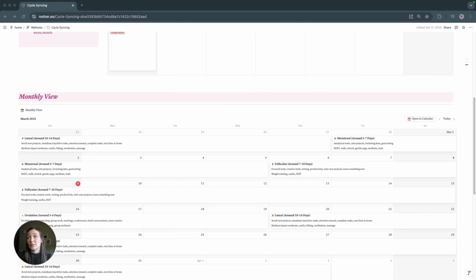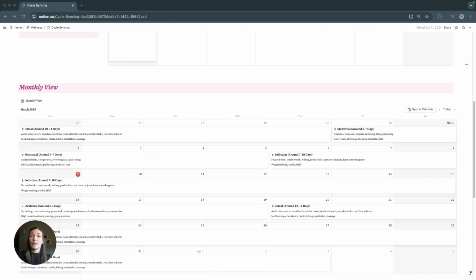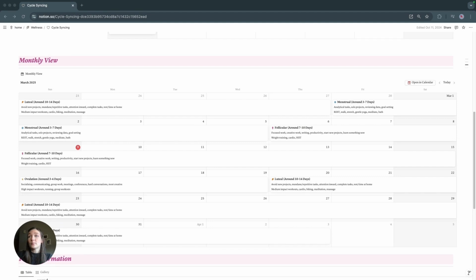So as you can see, I started my cycle on the 28th and it lasted until the 5th, and then I went into my follicular phase, to my ovulation, and then my luteal. So my next period will start around April 4th.